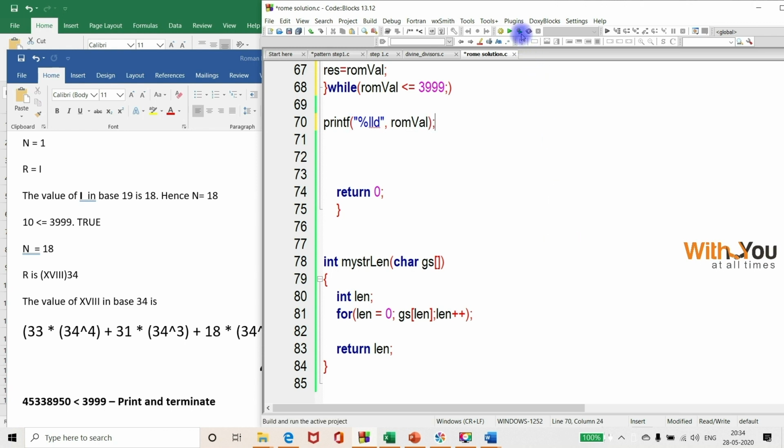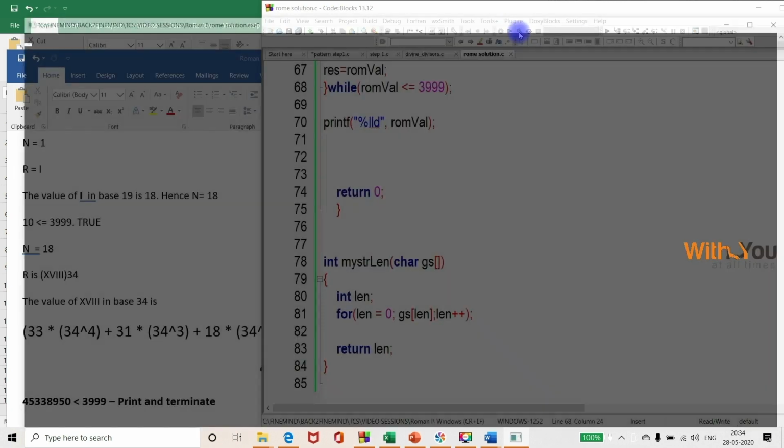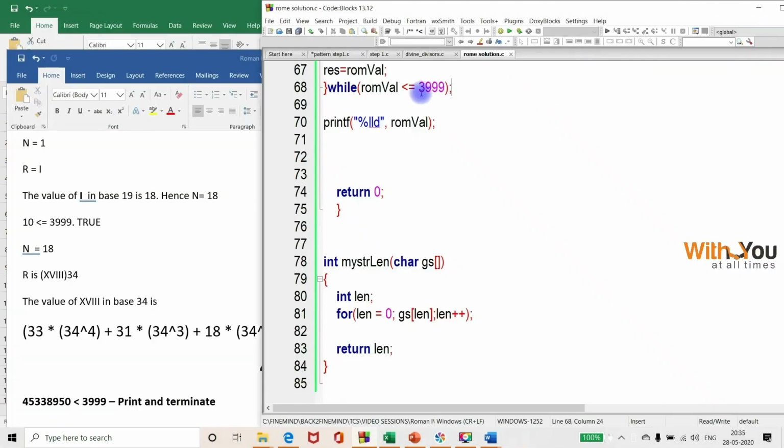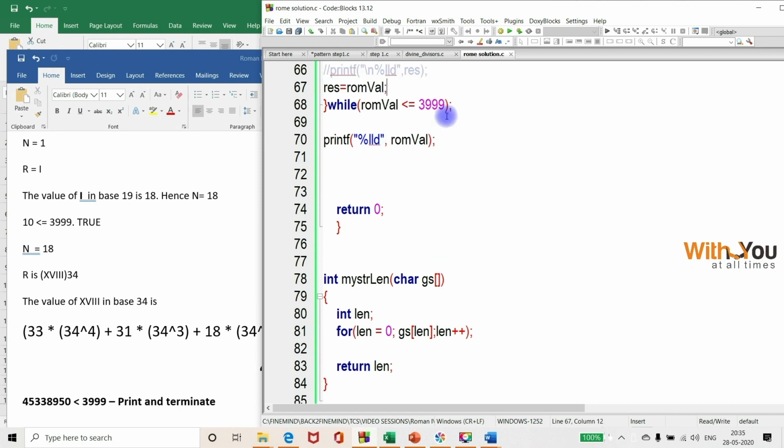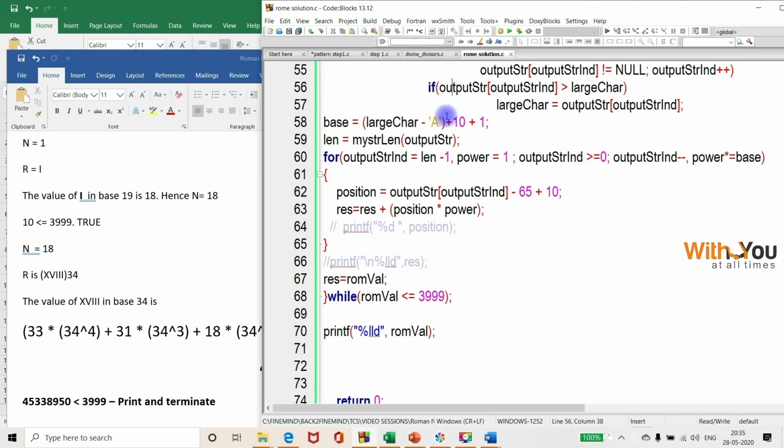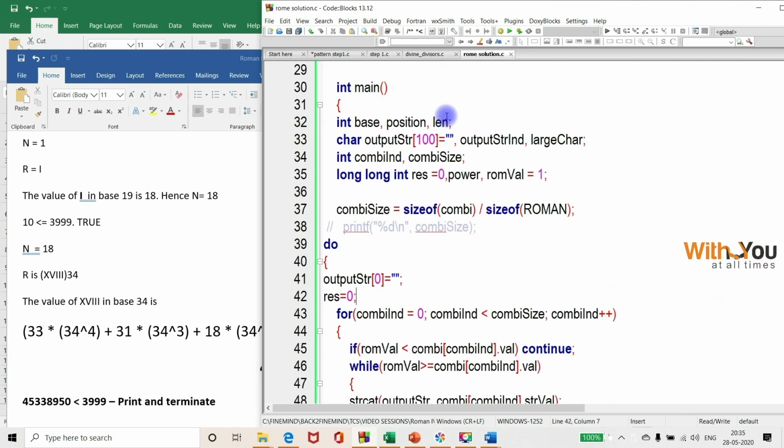Run it for 18. The answer should be... while ROM val semicolon should be outside, buddy. For 18, the value is... somewhere I have done something wrong. Okay, less than or equal to. Okay, res has started with 0 every time.